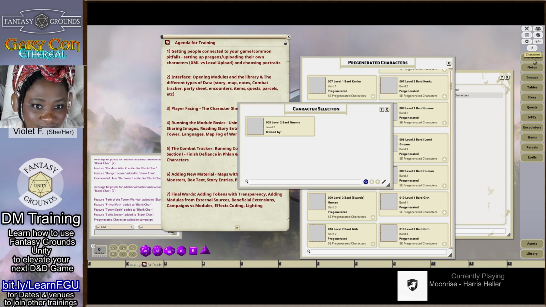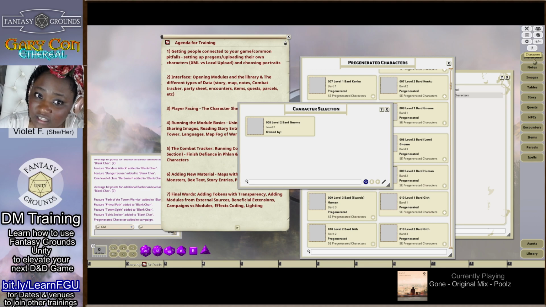See a level 2 Bard Gnome. All right. Yep, same. So now, the reason that everyone can see it is it's like if I put a blank, pre-generated character sheet on the table. Everyone can see it. It's up for grabs. Brittany, can you click on it to claim it now, please?